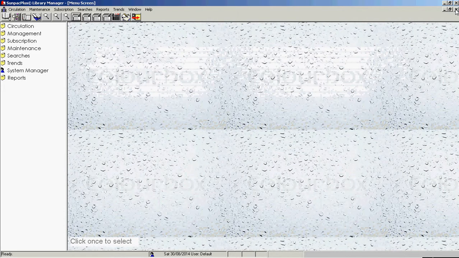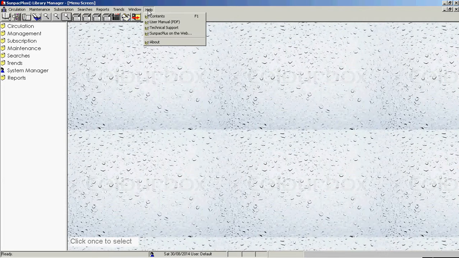You can view your trends. I've showed you your window. You can open up all the various utility tools such as calculator, Microsoft Word, and you can also rearrange your windows that have been opened. And you have your help button here. That allows you to open up the library user manual, which is in PDF format, and also go to the SunpacPlus website for technical support. So that's the menu bar.